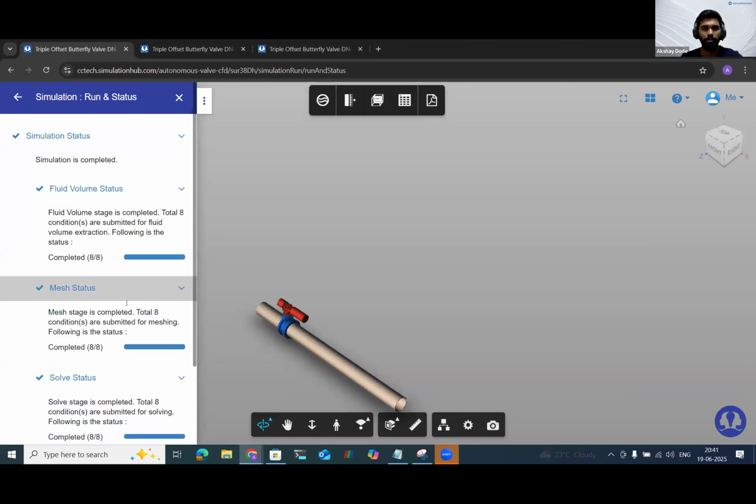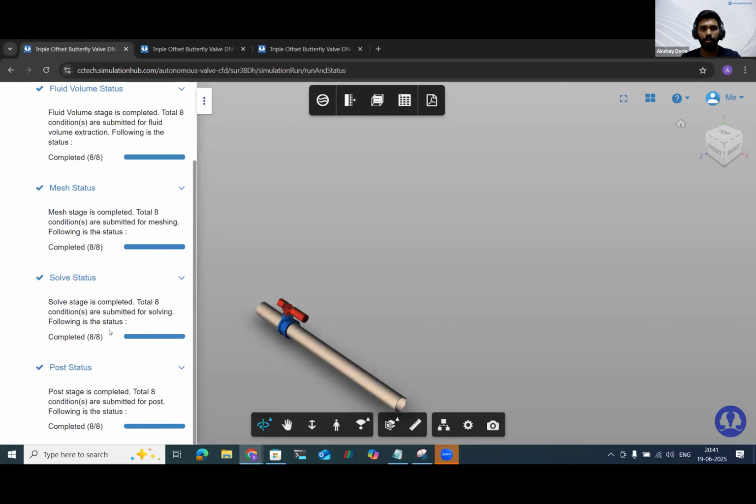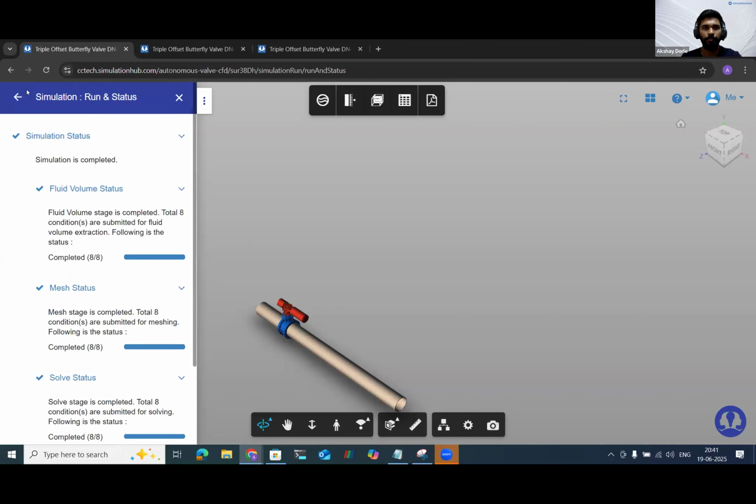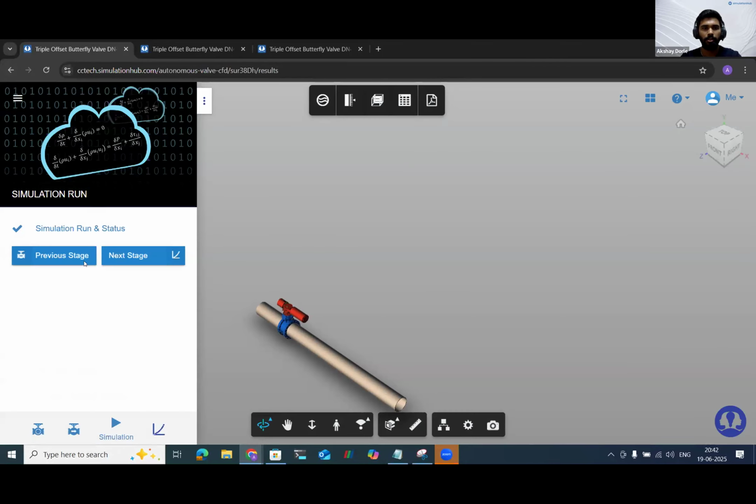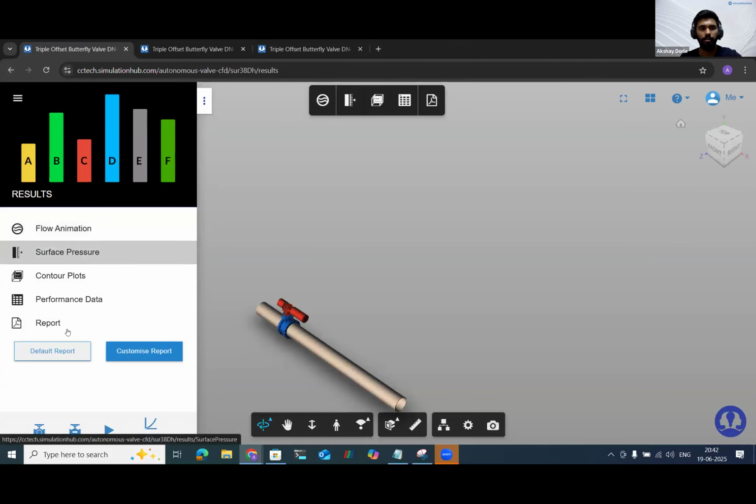So as you might have seen, in the solve stage, a couple of conditions were in green. Once it's completed, it will be in complete blue. Let's just go to the result stage now. The result stage has these 5 options.